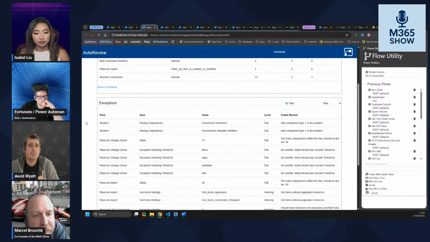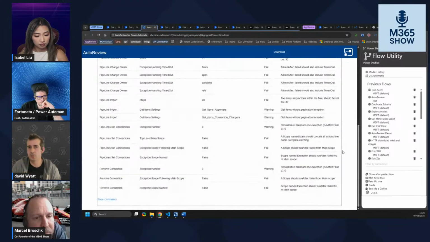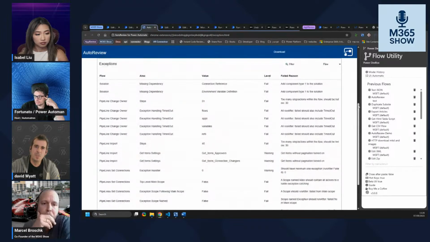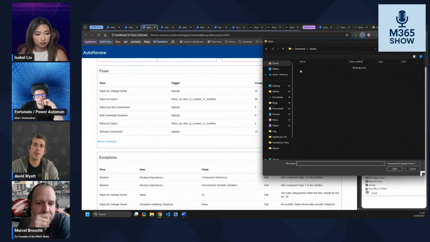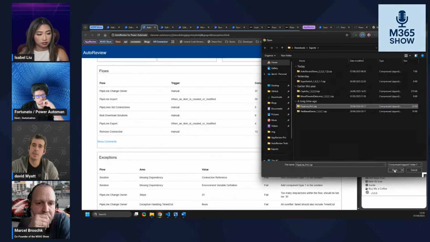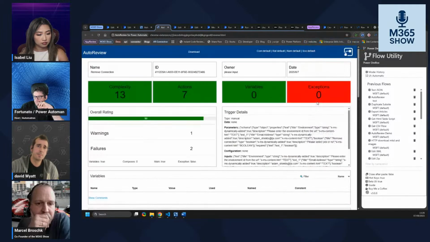And it's got some predefined rules in here that it will look for. So it's identified missing dependencies, it's identified missing exception handling. And this gives you a really quick guide to look for key things that are missing in your automations. It's the starting place to go. Then on top of that, you can drill into those actual flows. So if we go open it again, and if we looked at this one here, remove connections.